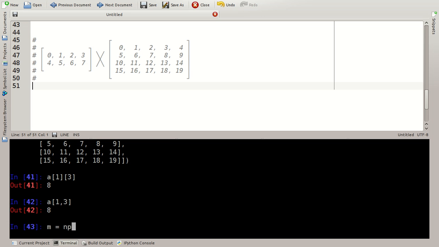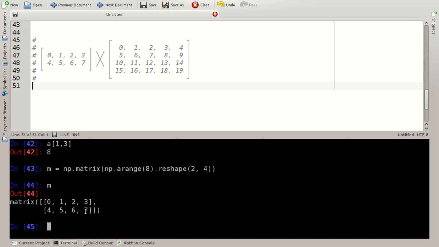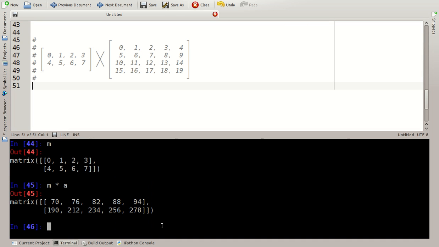Creating a matrix is done, not hard to guess, using the numpy.matrix constructor, and I will initialize it here with an arange of values up to 8, so from 0 to 7, reshaped to 2, 4. So this is essentially then this matrix here, from 0 to 3 and from 4 to 7. Now I can perform M times A, which is the matrix multiplication we've seen here, this matrix times this one here. And since this is a 2 times 4 matrix and this is a 4 times 5 matrix, the result will be a 2 times 5 matrix. And there it is, a 2 times 5 matrix.